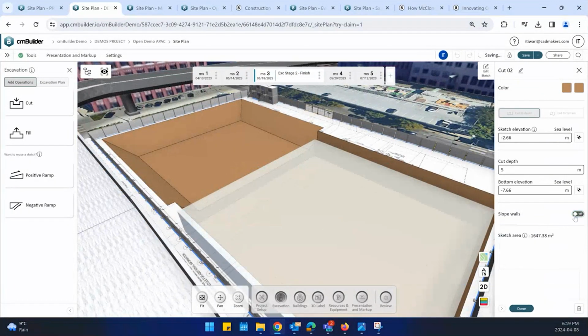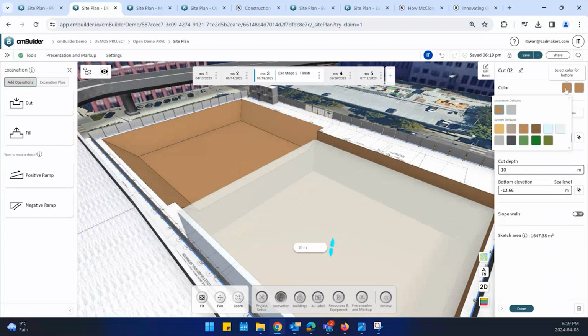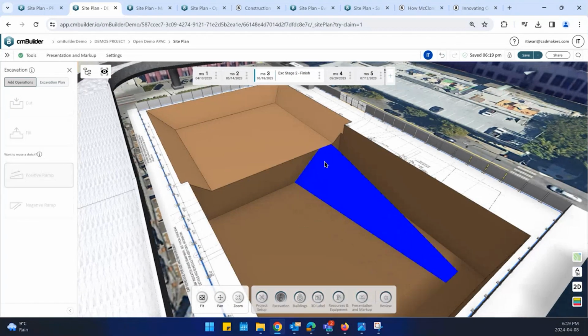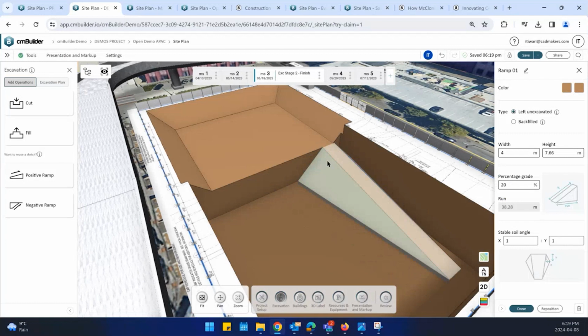Maybe this time I don't want any of my walls to be sloped. I want it to be 10 meters deep. I can choose to do that. If it's a different soil profile and you want to depict a different phase of excavation cut, you can change the colors as well. Let's bridge the gap. Let's change the ramp over here. I can add a ramp. We can add both parametric and positive or negative ramps.